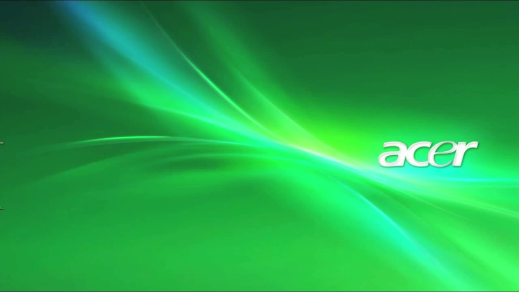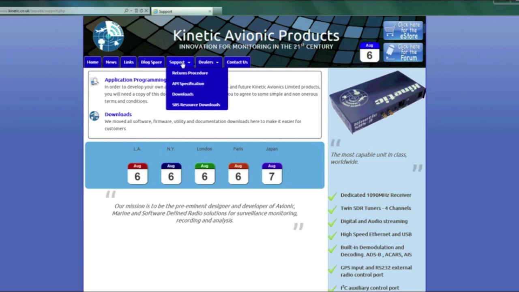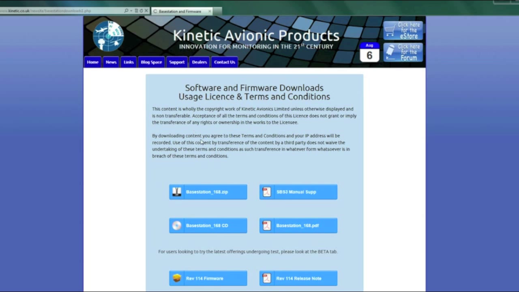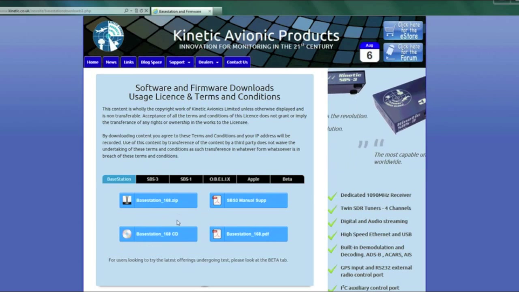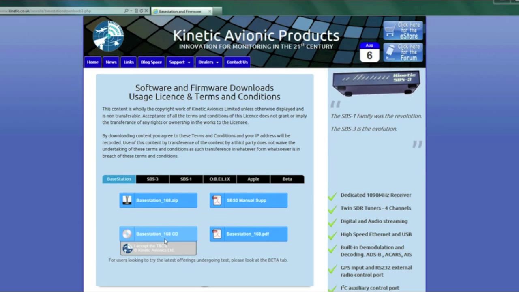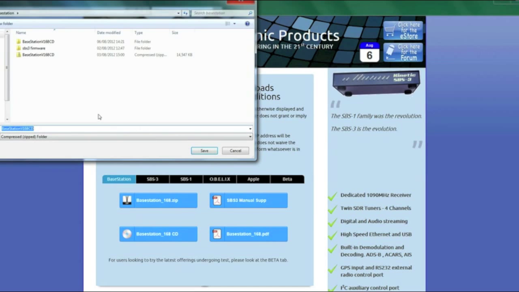Okay, here's a quick short introduction video of how to install Basestation. If you pop onto the Kinetic website and go to support, downloads. The one we want, Basestation 168, is the latest one. Whatever's the latest is the one to download. Click download, save as, call it Basestation CD, and away you go.